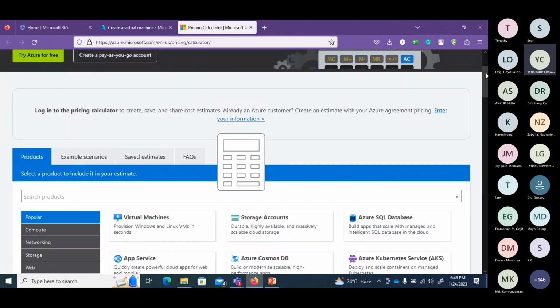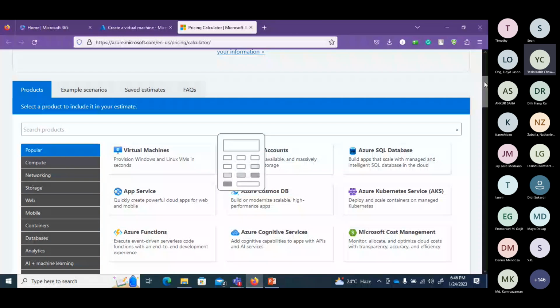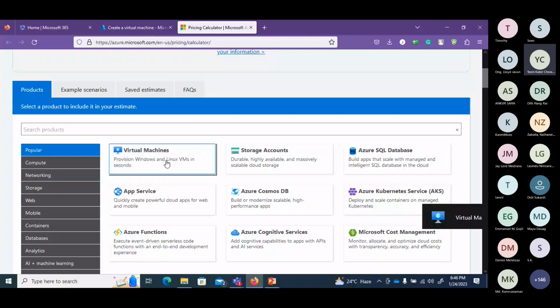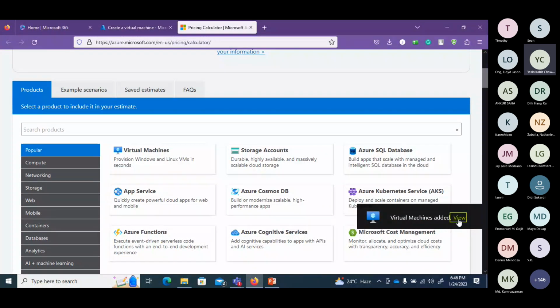Suppose you have a budget. With this budget, how will you choose a virtual machine or any service? Then you can use this calculator. Suppose I'm clicking virtual machines. So view virtual machines added in the calculator.